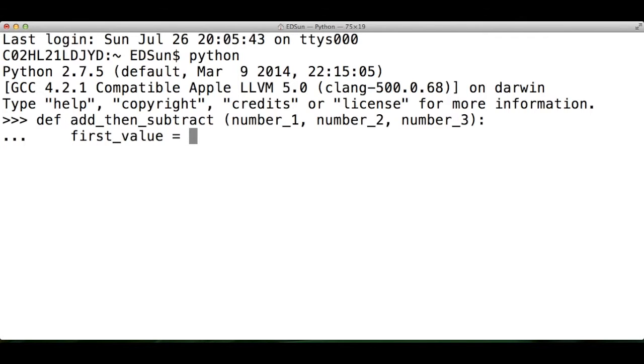We'll have first_value equal to number1 plus number2. And the point of this function will be to add number1 and number2 together, and then subtract number3 from the sum of number1 and number2. So we have the sum right here. Now we hit tab again.